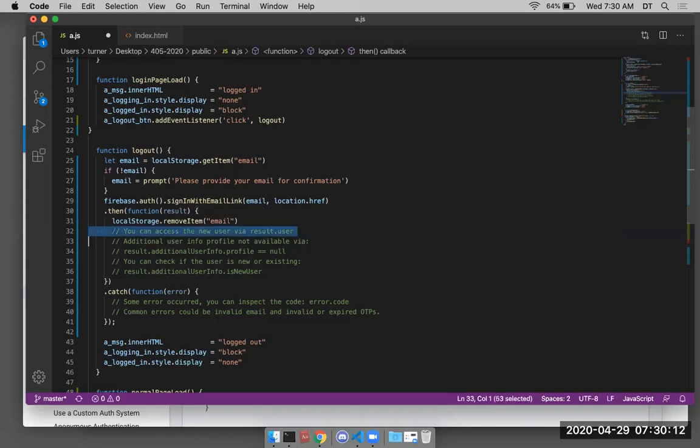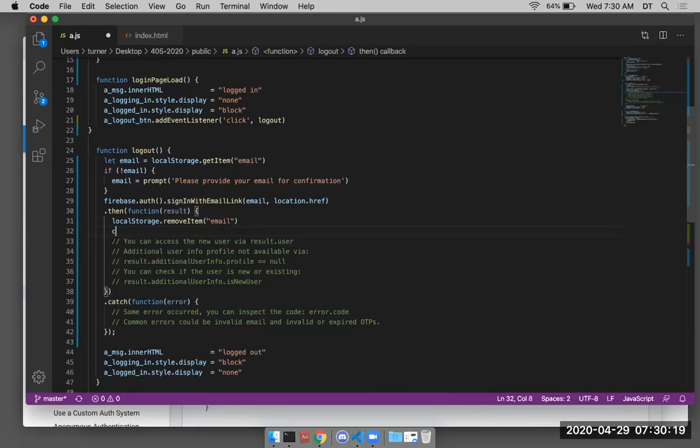And so the result user is the user. We're probably going to need to use that at some point. I'll just go const user equals result.user. I think that's what it is. Yeah, there it is. Result.user right here. That's what we're going to get. And I'm going to look at all this other stuff. We're just going to take that out.